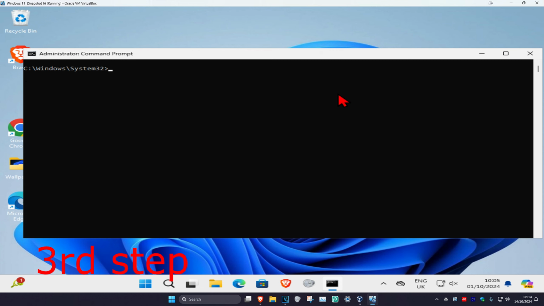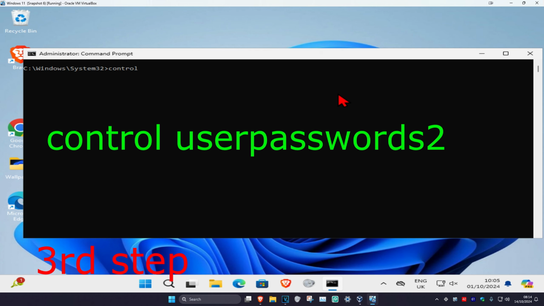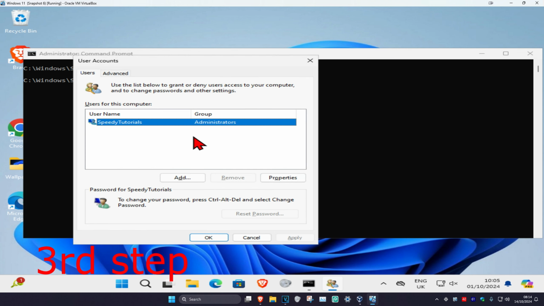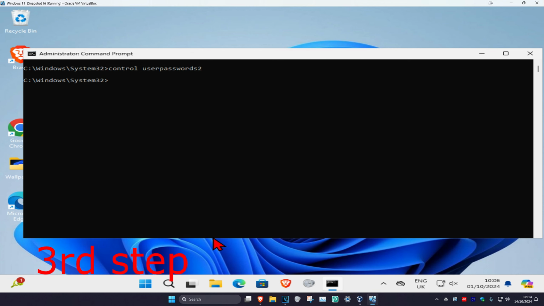And then once we're here, you want to type in control userpasswords2 and click on enter. And now this will come up. You want to select your user account and then click on reset password right here. A box will open up. You can then reset your password and then click on OK. Then it will let you sign into Windows.